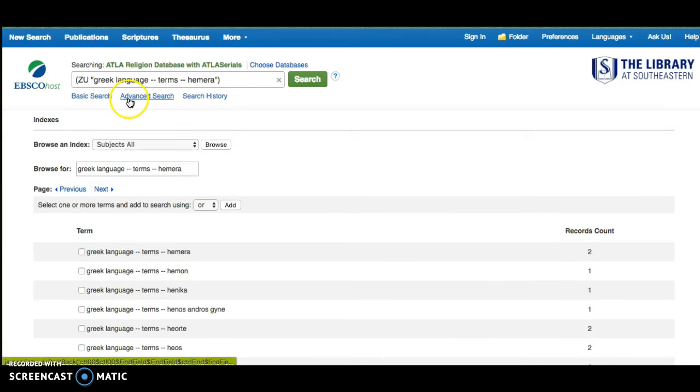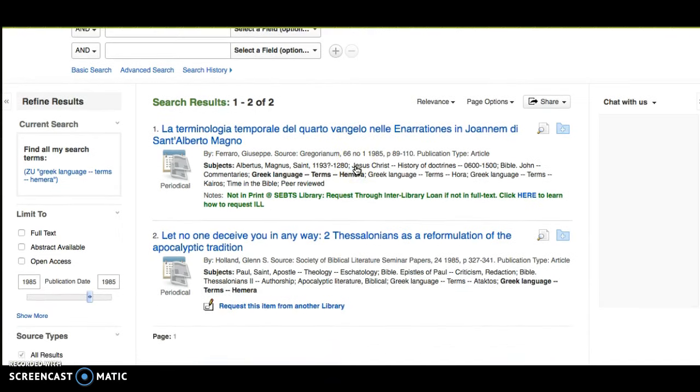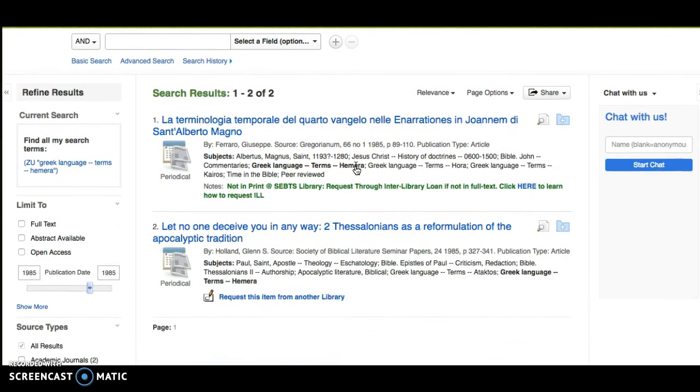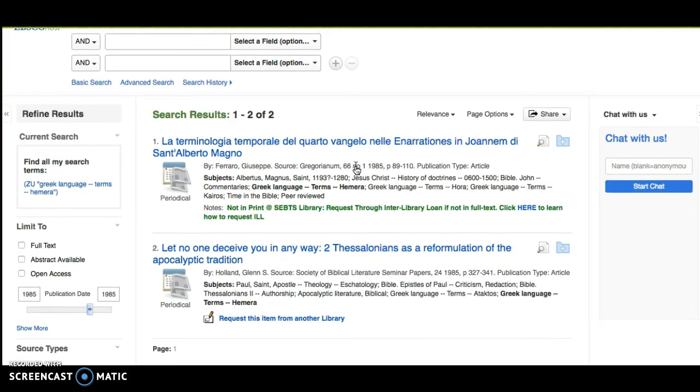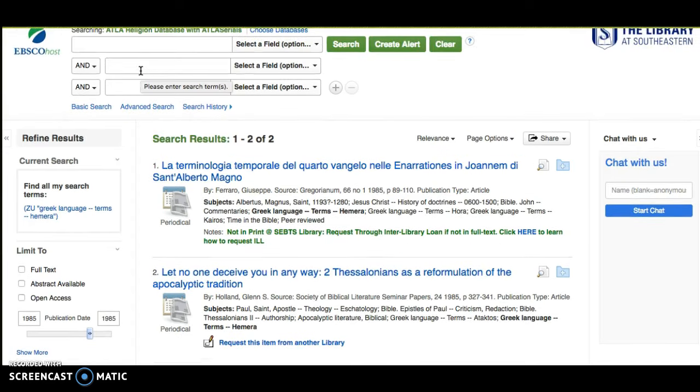It adds that to the top. So I check the box and click Add, and it adds this to the search box, and then I click Search, and there I find the two articles on hemera that are in this database, and I could do the same in Catholic Periodical Index. So that's how you search for Greek terms in EBSCO databases.